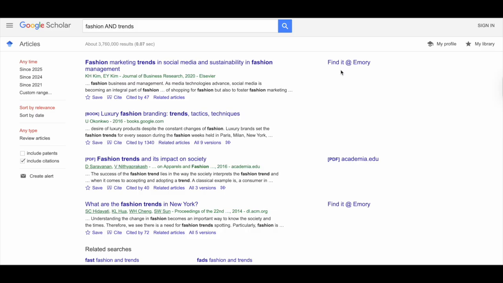Just a heads up, at times Google Scholar will have you re-authenticate your credentials to access these scholarly publications. So if you find yourself in Google Scholar and do not see the Find It at Emory link, then repeat the authentication steps to gain access.